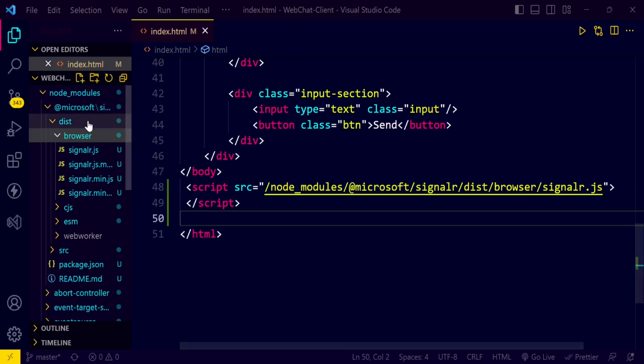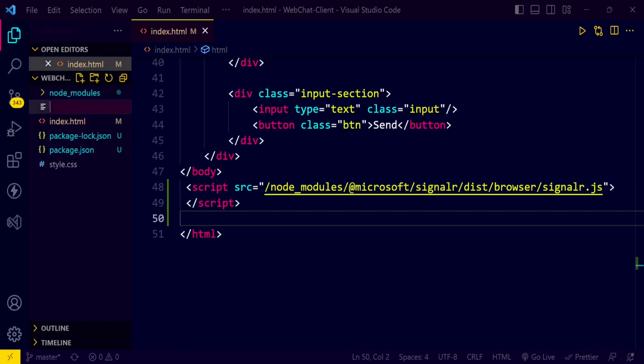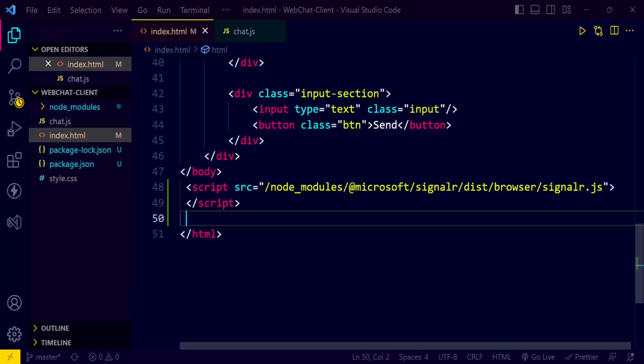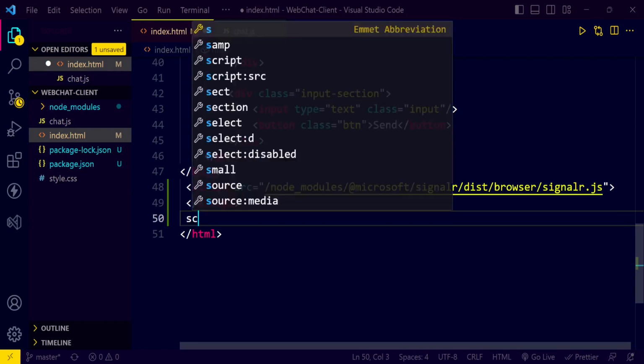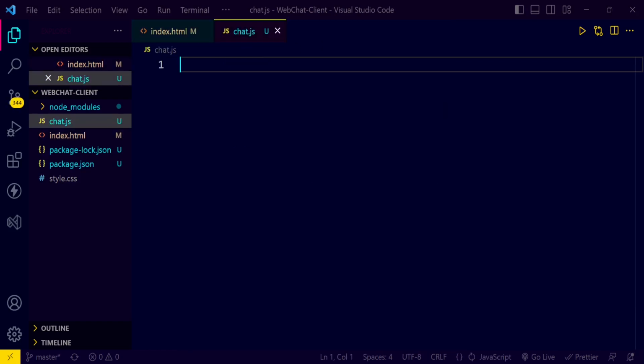Now we'll create our own script here. So click on here and create chat.js. Very good. Now we have to link this script here. So we will write here script src, and here we will write chat.js. Now we have connected our chat.js file.